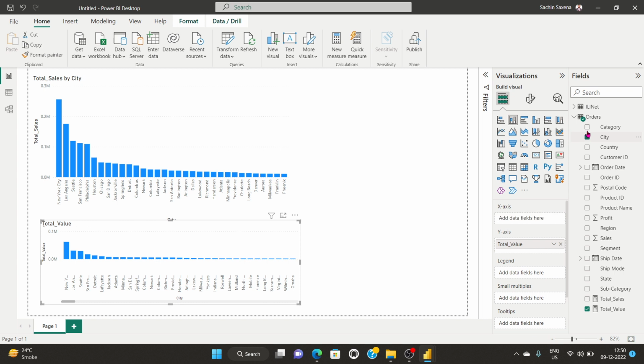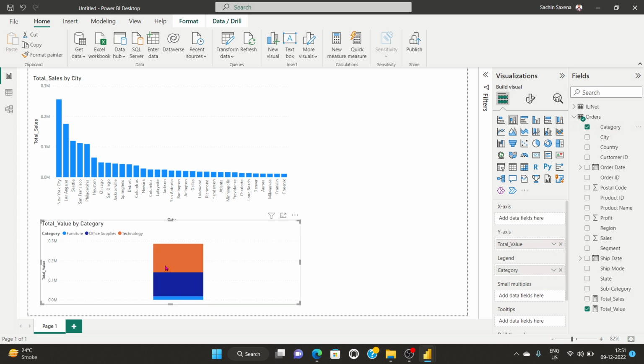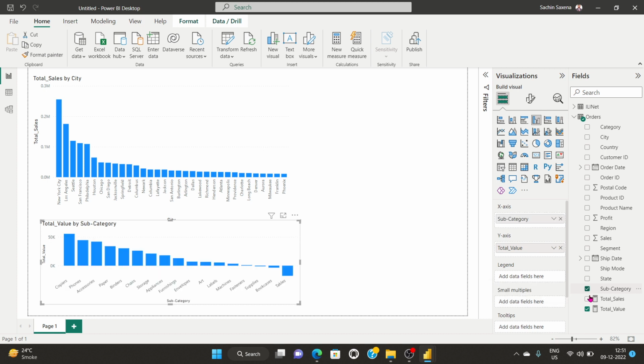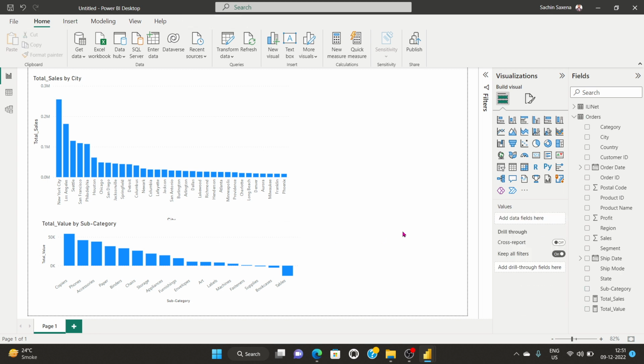If I want to see the total categories, now it's going to show over here, and I'm going to convert into cluster column. So furniture, office supplies and technologies are different categories, and now I want to convert these total values into the different subcategories. So inside the subcategories I'm having this much amount, copiers, phones, and so on. So this is how we can use the text function inside the particular table value.